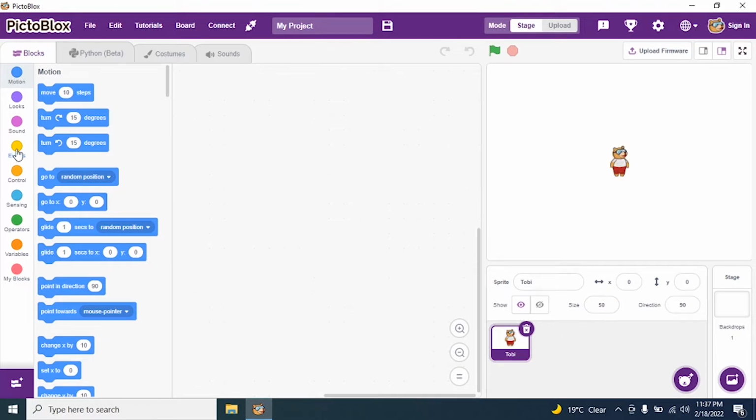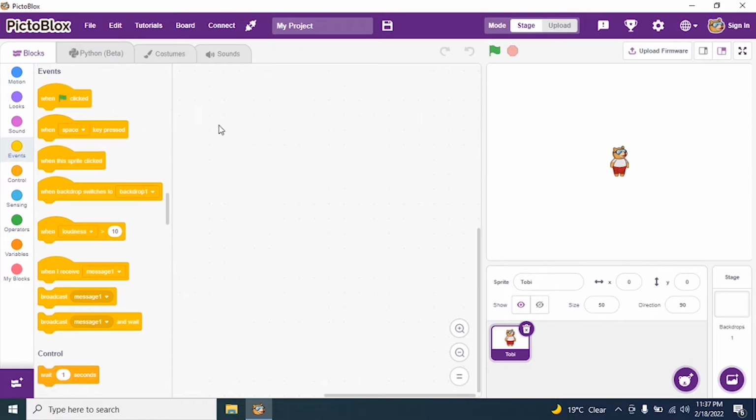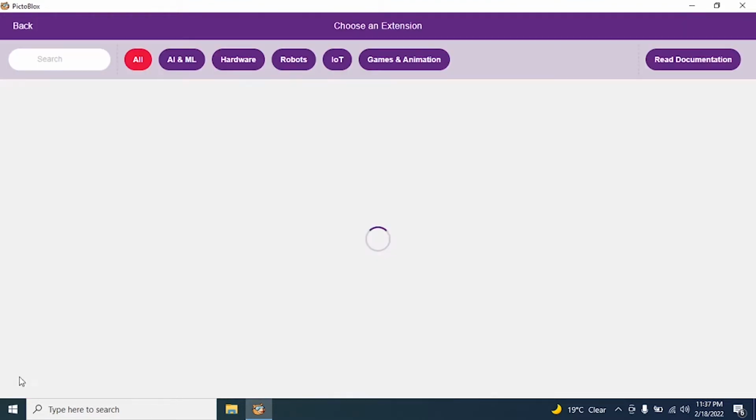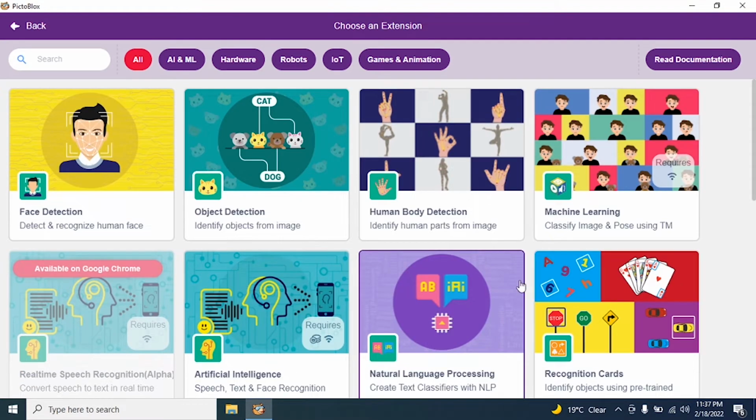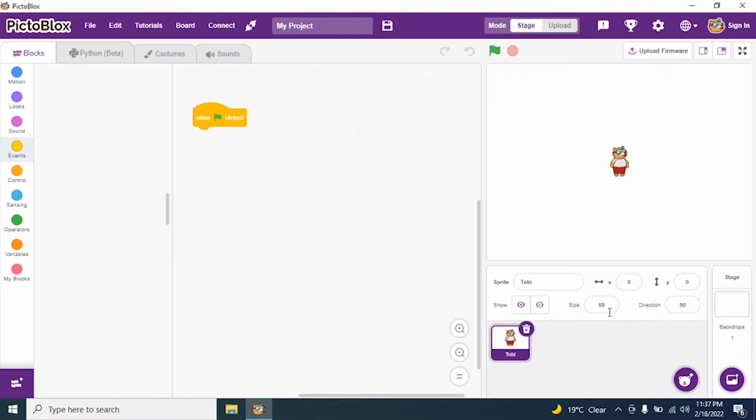Now I will go to Events, and I say when green flag is clicked. Why is the green flag used? So that we can execute our program. Now I want to draw, so I require something. What is it called? A clean slate, right? Yes. Where do I get a clean slate? I have to add an extension. Click on the plus sign at the bottom. Search for Pen. Click on it.